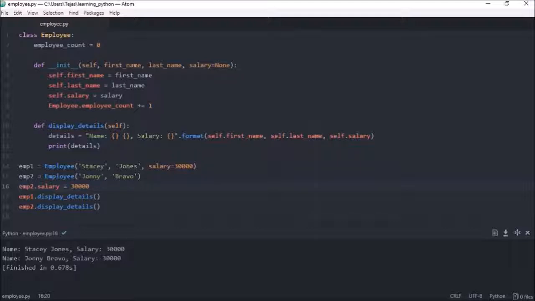There are a few more things you can do with classes and objects, such as inheritance, and I'll be covering that in depth with my object-oriented programming video.